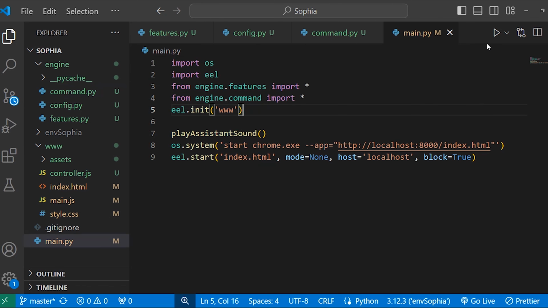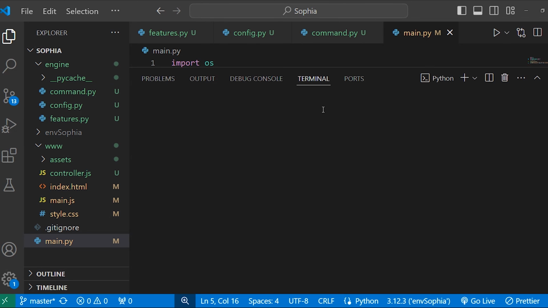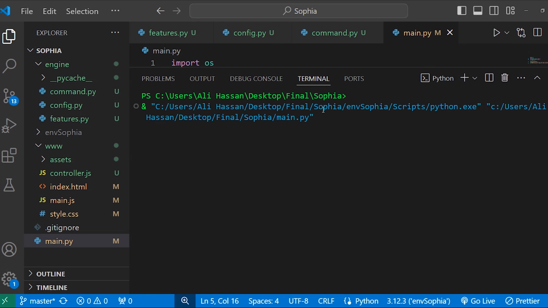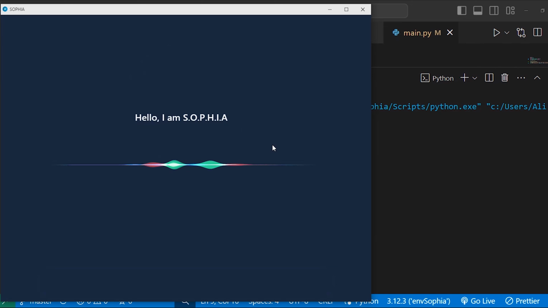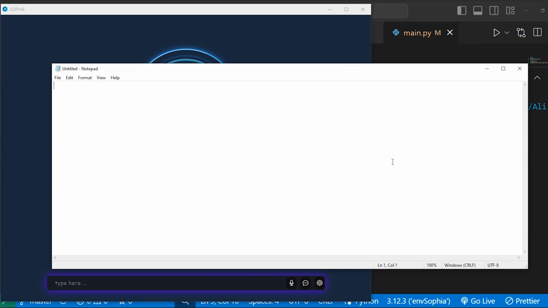Now let's test the project. Click on this icon. Open Notepad. Opening Notepad. So you can see the Notepad has been opened and this function will work the same for other applications installed on this system. And that's it for this part.